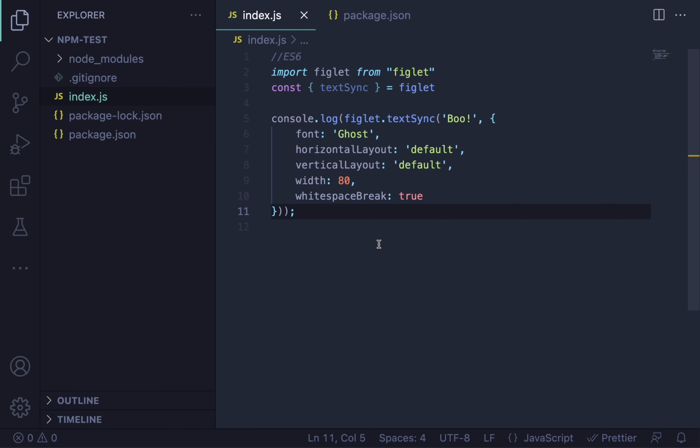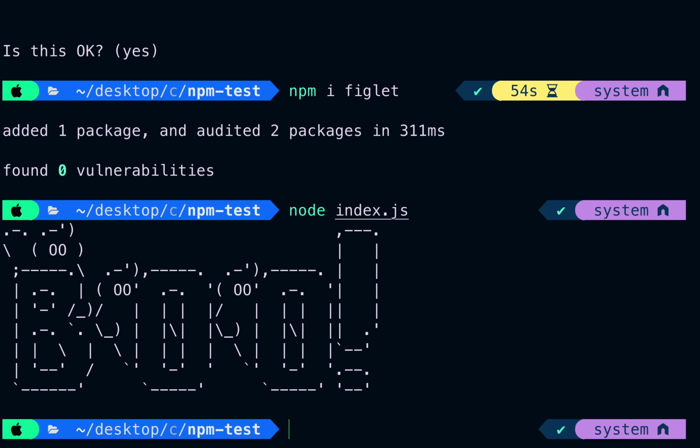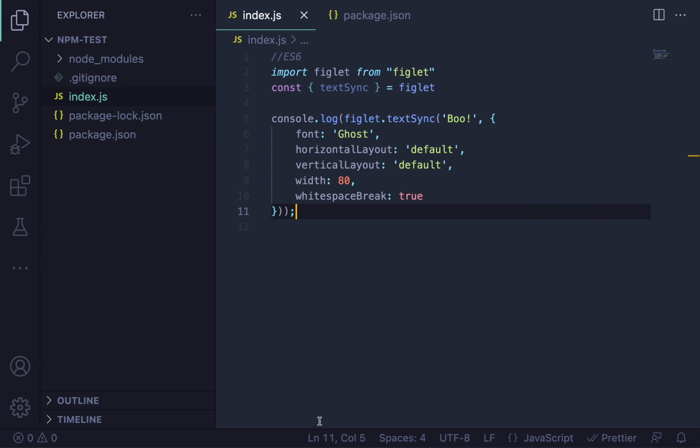I'm pretty sure we can save, and then we're just going to go back to our terminal and actually run this. So we'll say node index.js. This is how we run Node files, and press enter. And look, we get the text boo in cool ASCII art. Wow, that looks really nice on my terminal. But yeah, you can go ahead and tweak this if you want.